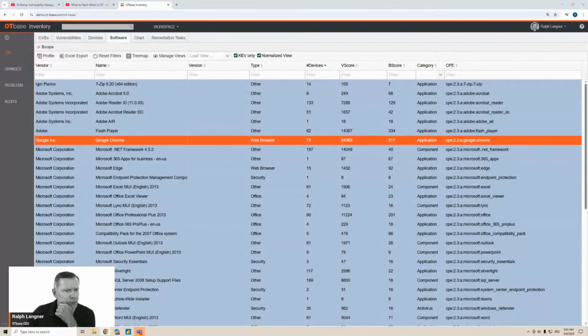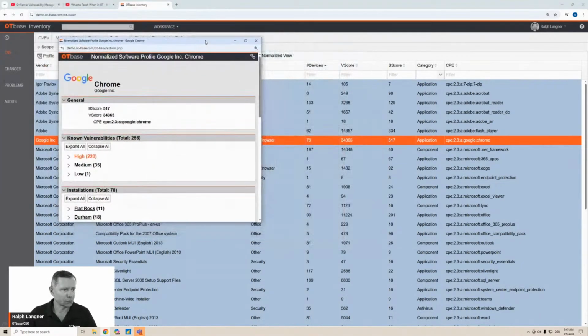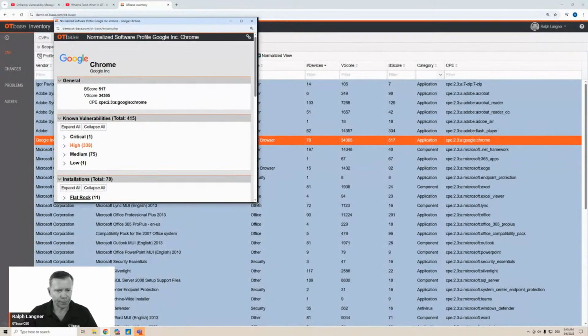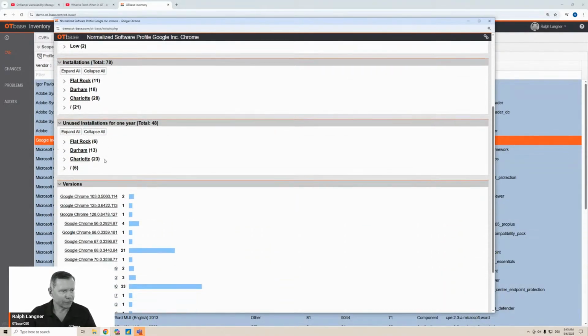And here is another insight that I believe is really interesting. So let's go back to OT-Base. In OT-Base, you can also see in those lists, so we're singling out Google Chrome in our vulnerability list as far as it pertains to software. And now OT-Base tells us right away where we have installations that haven't been used for more than a year.